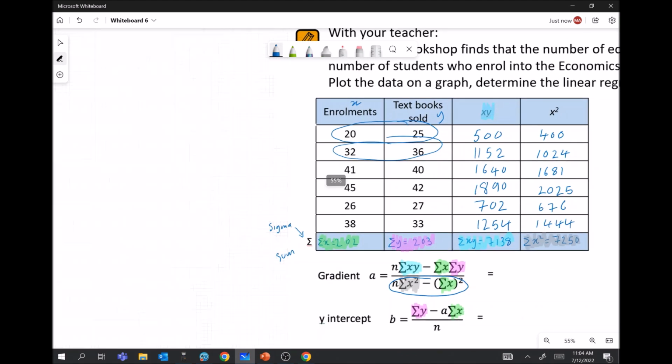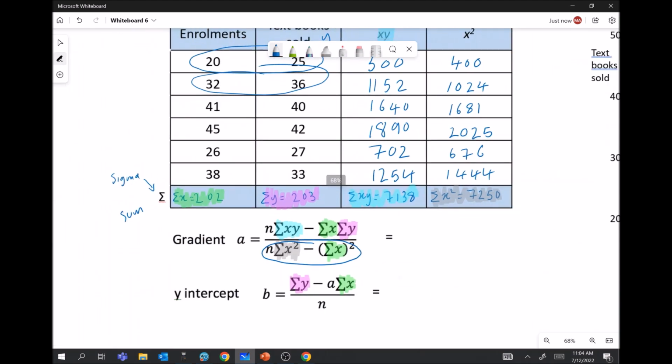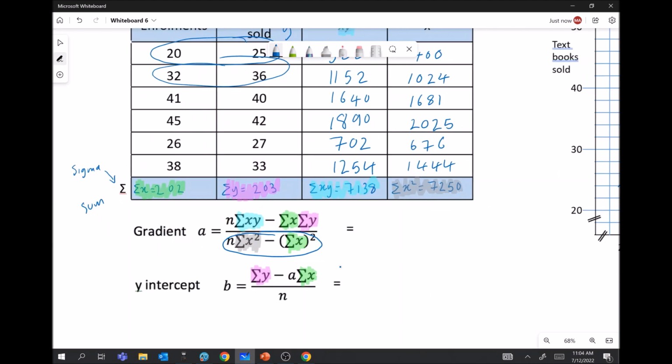So this equation here will give us the gradient of our regression line. We'll work that out shortly. This equation here will give us the y-intercept of our regression. So let's go ahead and work those out.